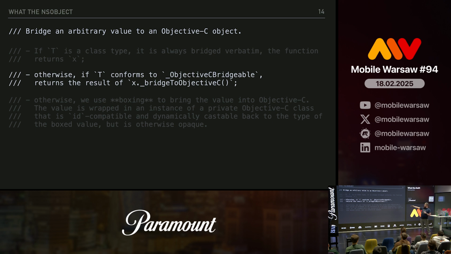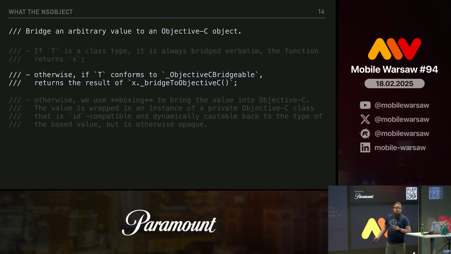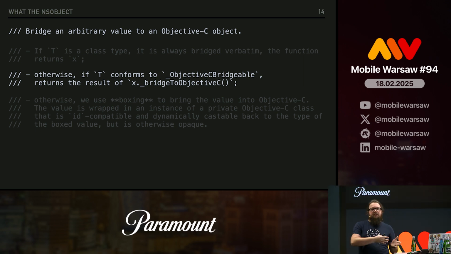If our type were to conform to this special ObjectiveCBridgeable, this is a hidden protocol, unfortunately, I would have loved to play with it. Then it basically will call that method, and you can play with it, but just not ship it. You can turn your custom Swift objects into completely different Objective-C representations. So you can turn a Swift string into an NSArray at the Objective-C level.